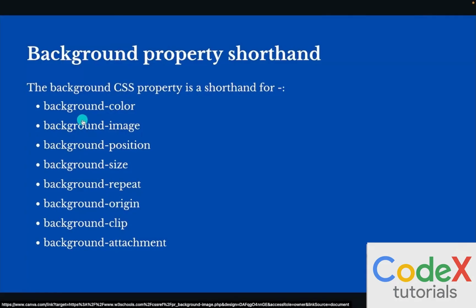Now, ideally, whenever you're writing your CSS code, you would probably want to segregate out your properties. So instead of applying the image and the color in the background property together, you individually write background color and background image so that you have a much greater clarity over what all different background properties you are adding to your HTML element. But the background property, in short, can be used to apply all of these individual background properties in your CSS code.